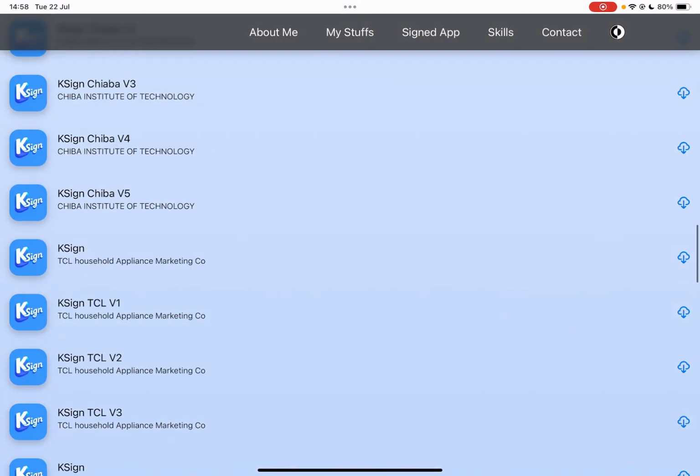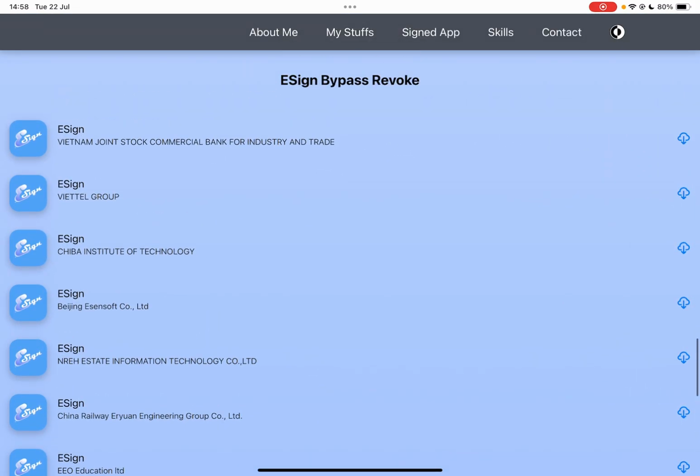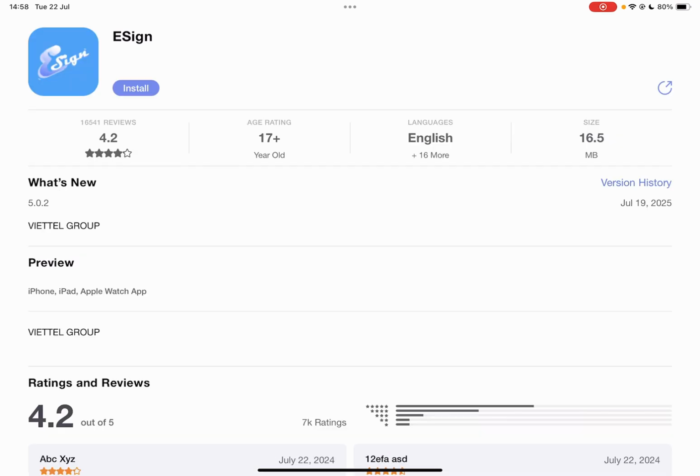Now simply scroll down until you come to the Esign ones right here. Now here guys, I think the top two work. There is a chance that the third one might work as well. So simply hit on any one. I'm just gonna do the Vitel group one.